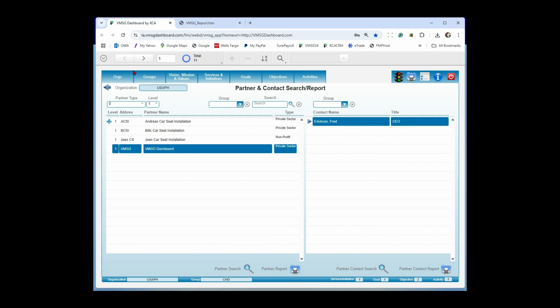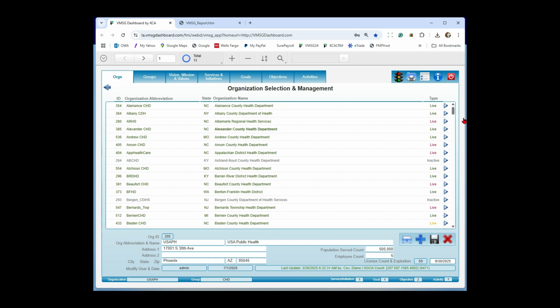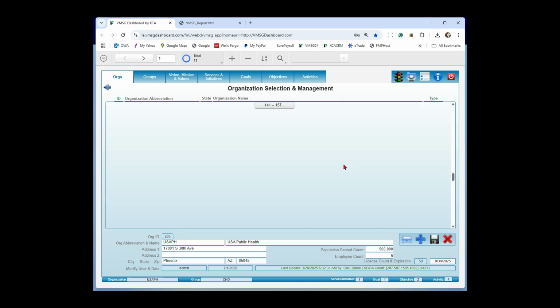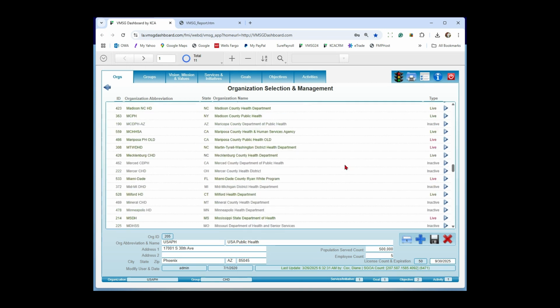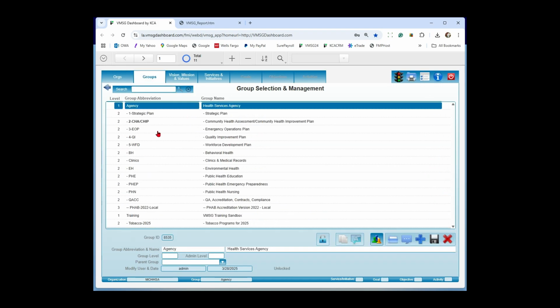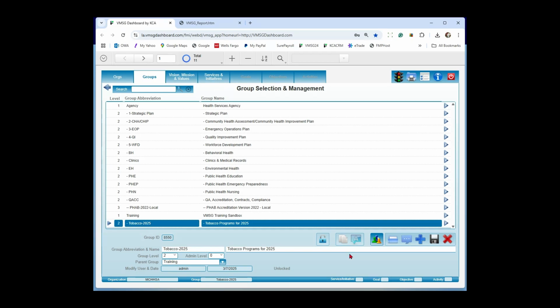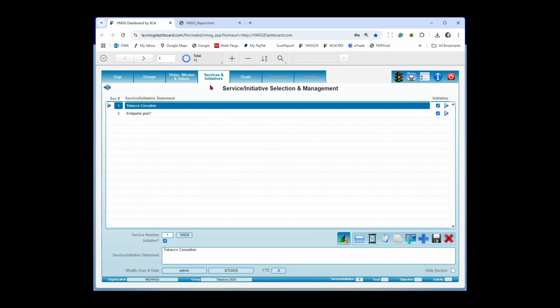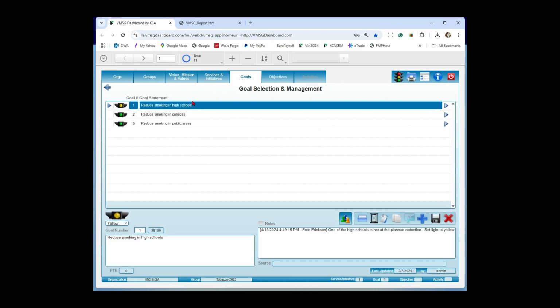So I'm going to go back to your organization here. Here we go. I'm going to go down to our groups tab, and I'm going to use the Tobacco 2025 group here. This button right here appears on all of the screens at the pyramid. This is VMSG Public. I'm going to start at tobacco cessation, and in fact, I'm going to go down another level, reduce smoking in high schools. So this is what I want to have a web page of.